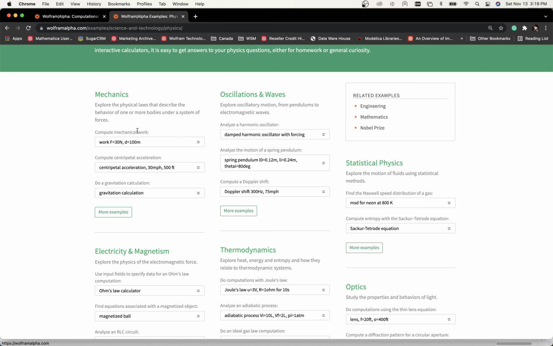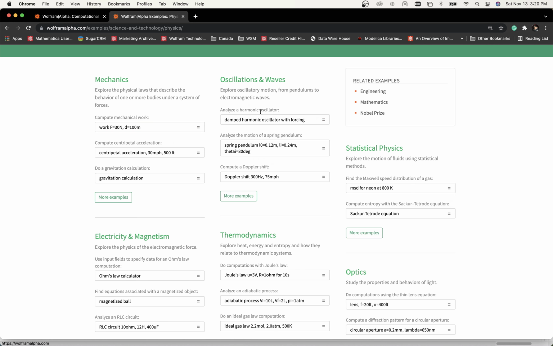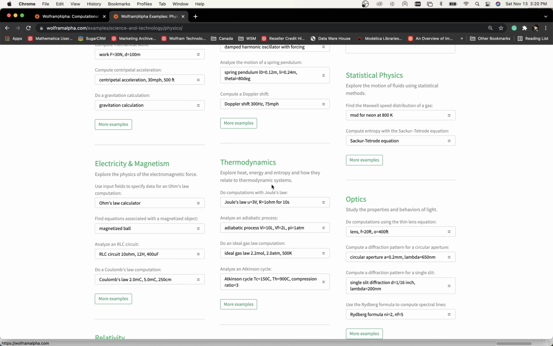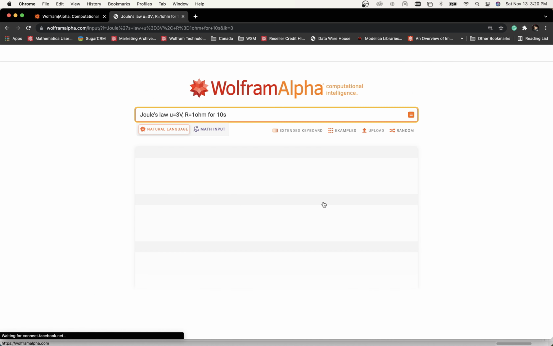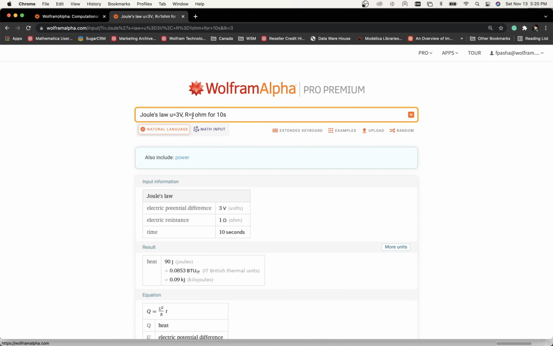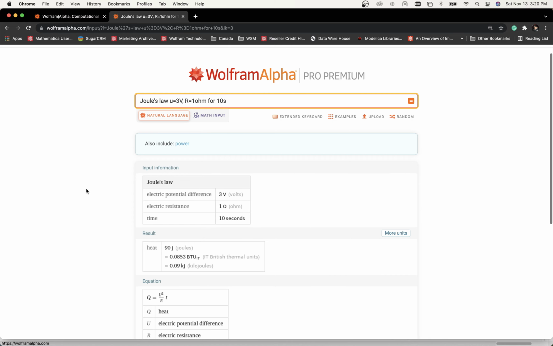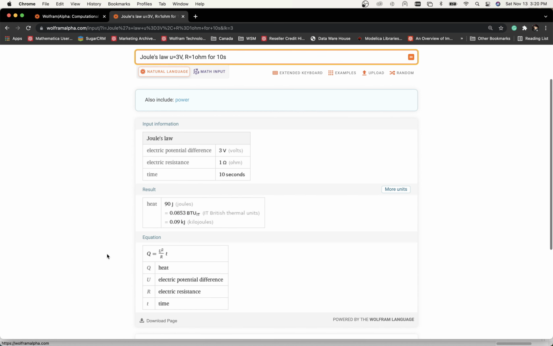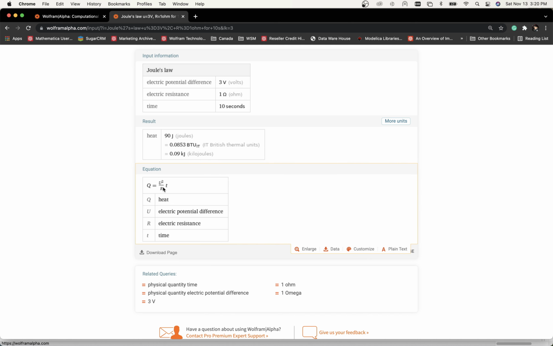Maybe you want to compute the mechanical work or analyze a harmonic oscillator or a statistical physics or thermodynamic equation as well. So maybe let's take this example, computation with Joule's law, and I can say, okay, what is the Joule's law if the value of resistance is 10 ohm for 10 seconds? So it knows what you are asking, the heat, it gives you the equation, and you can then take this equation and utilize it in your later computations as well.